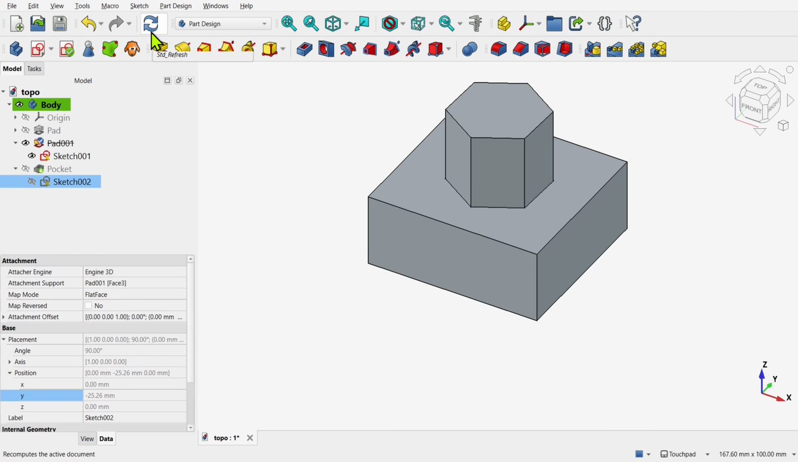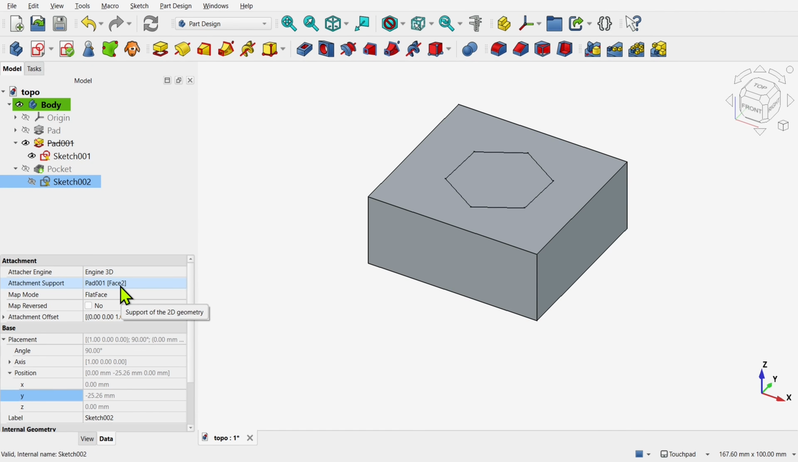Let's hit refresh and watch the attachment support. It's now changed to face 2, but it still says pad 001. It's attached to pad 001, but pad 001 is suppressed. So in this case, the face in the same 3D space gets passed through.